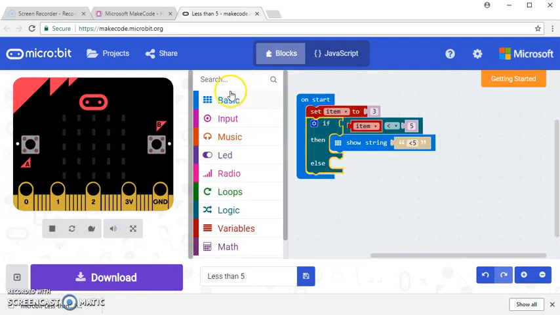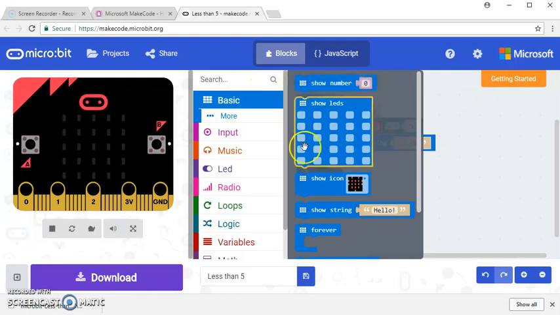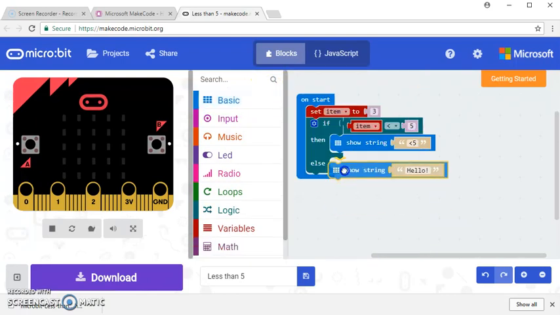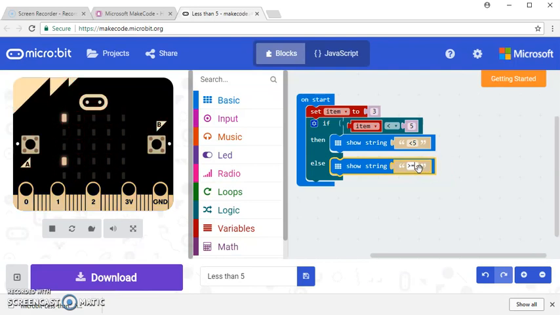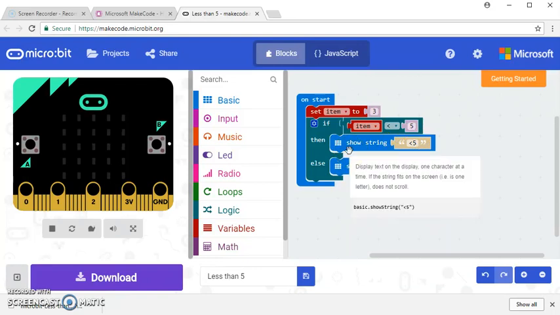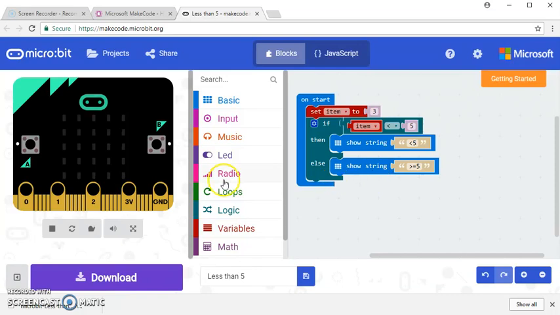So here within my else, I'm going to go into basic, I'm going to show string, and this time, instead of hello, I'm going to put in greater than or equal to 5. So what we have now is on start, set item to 3. If item is less than 5, then we show string less than 5. Otherwise we show greater than or equal to 5.